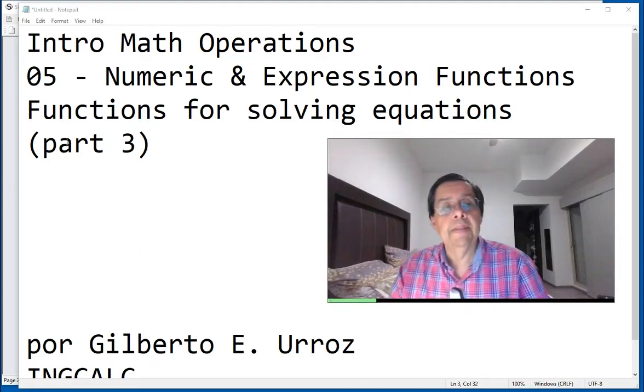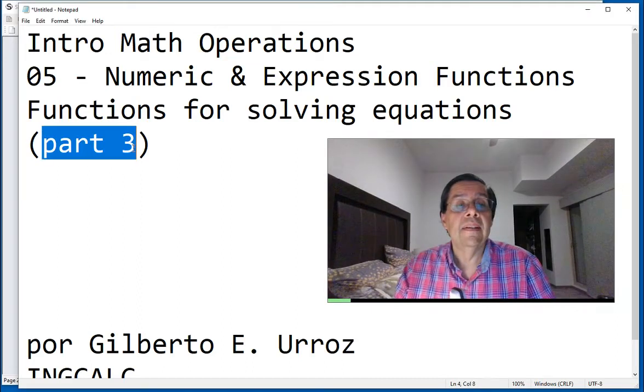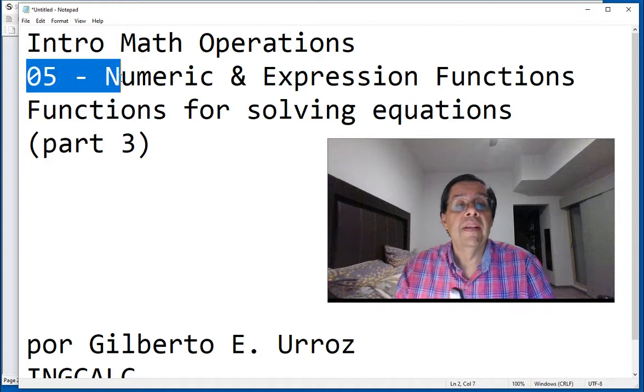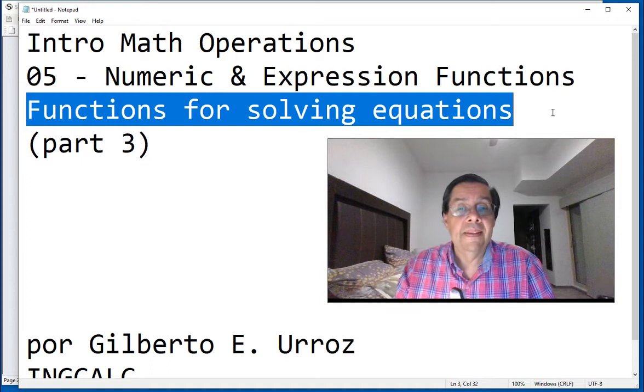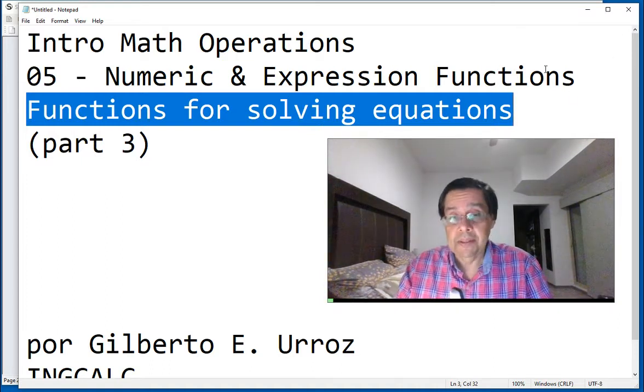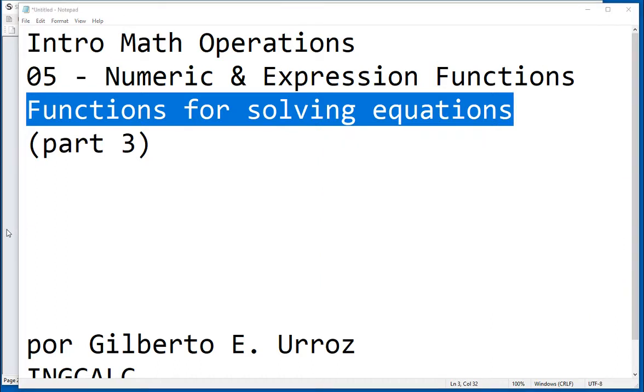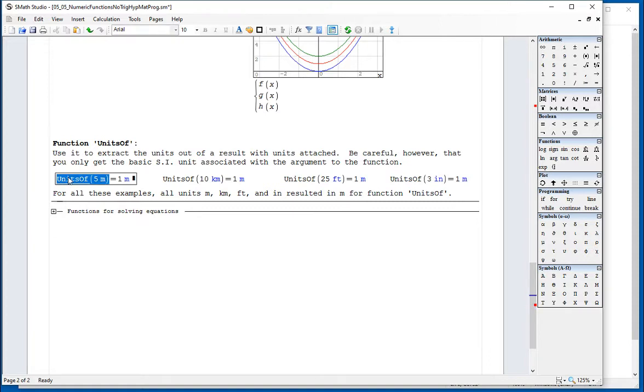This is part 3 of document number 5, in which we're going to be talking about functions for solving equations. In part 2, I cut my video short, and I wasn't able to discuss this function called Unisof.